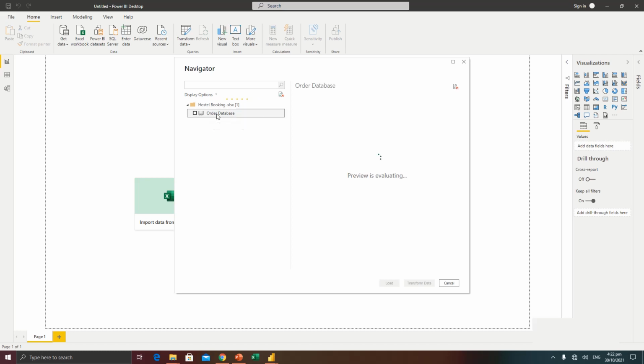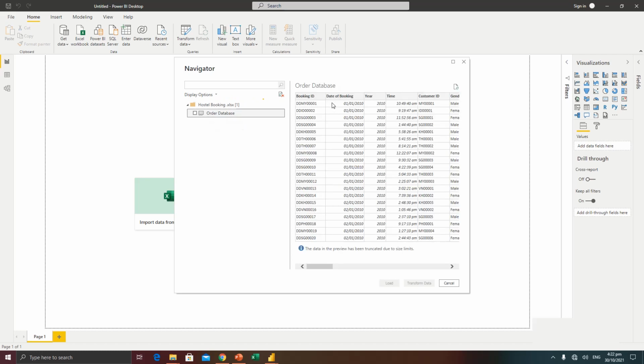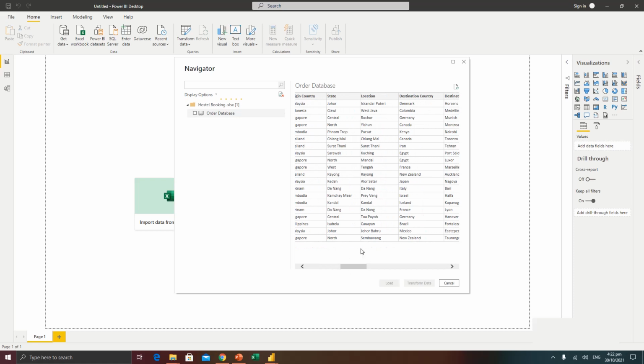So I can select this and I'll be able to take a preview of the data first. As I showed you, we have the booking ID, the date, the year, the time. So you can see that here is the same data that we are working with. After you have ascertained the data that you want to work with, you can just check the box.